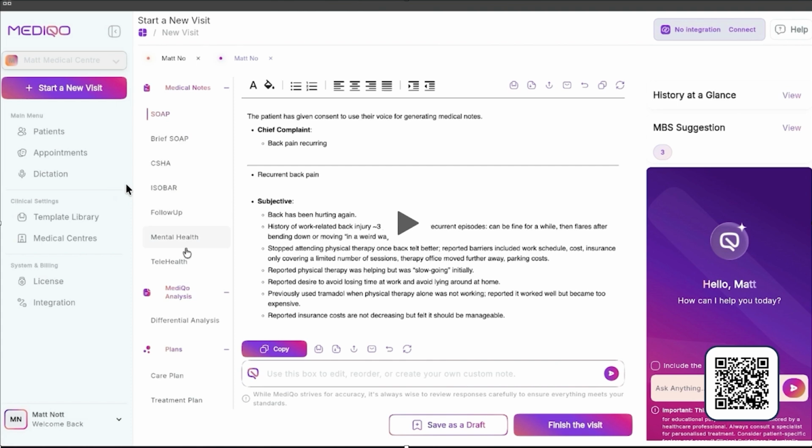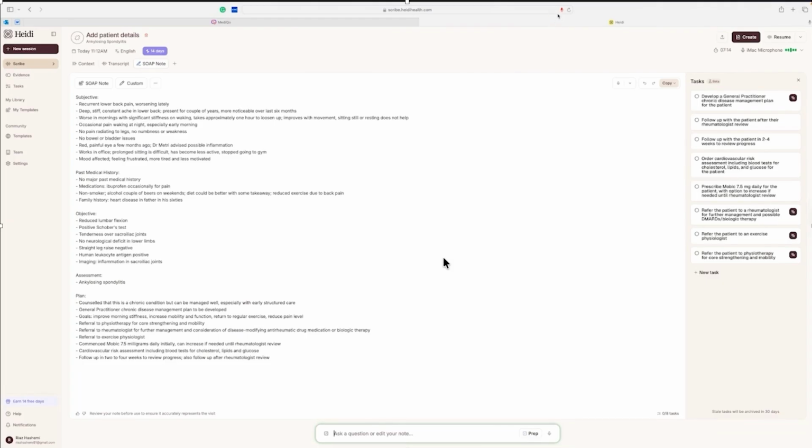You're able to see more patients in a day, which essentially equates to more money for the clinician and more money for the clinic. This also has a positive flow-on effect for patients, as more appointment availability means shorter wait times when patients need to book an appointment. Now let's have a look at notes in Heidi.